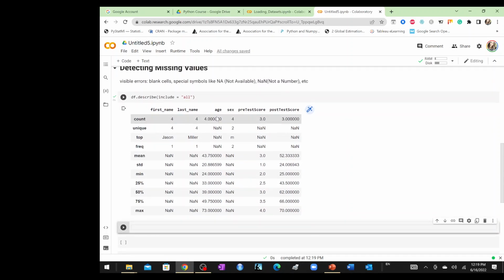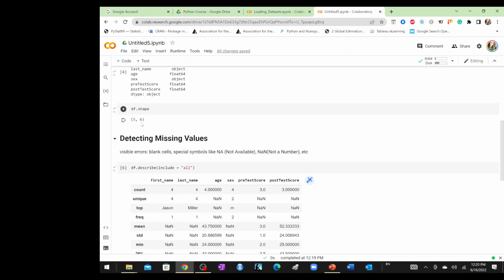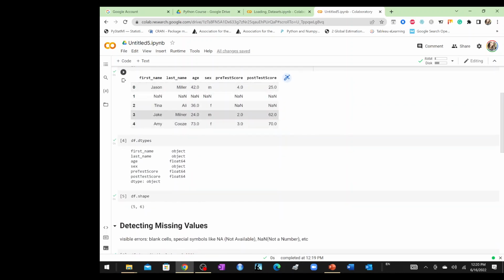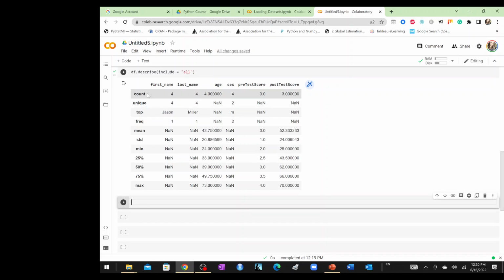As you can see here, this is the count. First name has 5, age is 4, because it's a float, it's 4.0, and this is a 3, and this is a 3. This is the count. So what does that mean? This means that there is missing data here compared to this. Remember, we have 5 lines of data. You see here in the shape, we have 5 records. But this is the count, it is not the number of records.